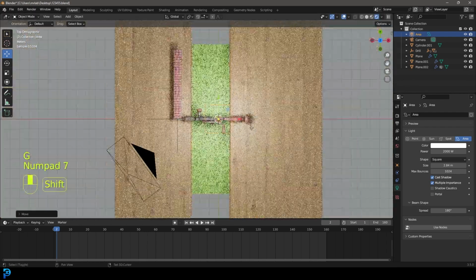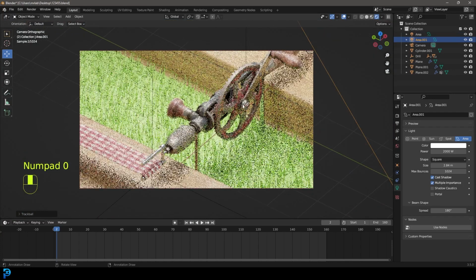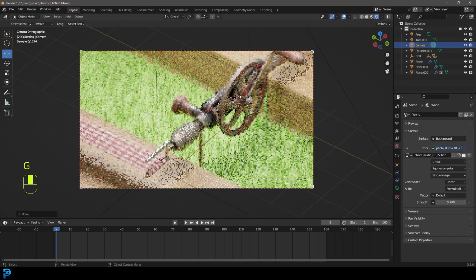It's up to you guys to add whatever lighting you want. I'm just going to go with something nice and simple like this. And I might go to my world environment and make it a bit less. But you guys get the overall idea over here.